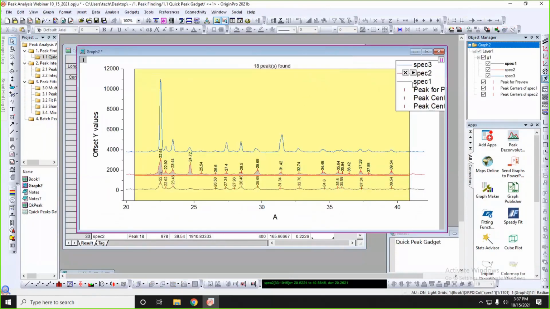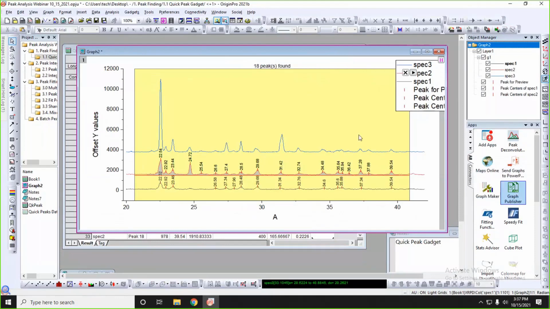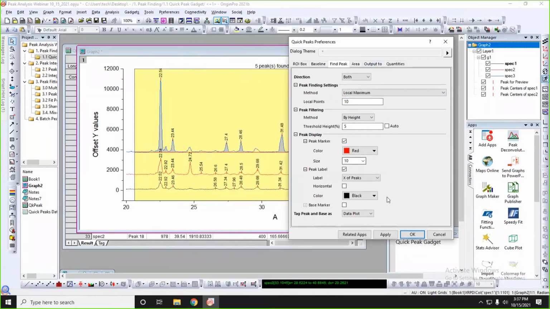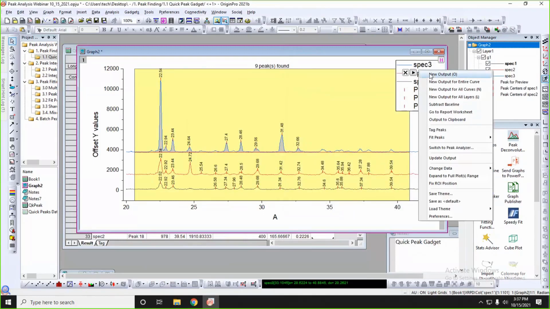Let me finish the third spectrum. Change data to spectrum 3. I lower the threshold even more in order to identify those tiny peaks. Okay, click OK. Yeah, we just ignore these small peaks. Okay, New Output again.